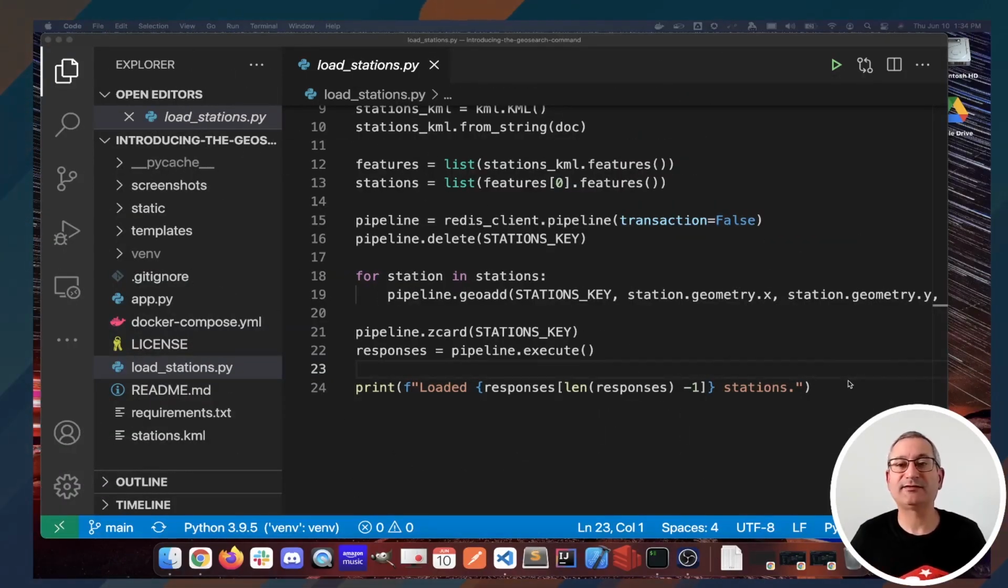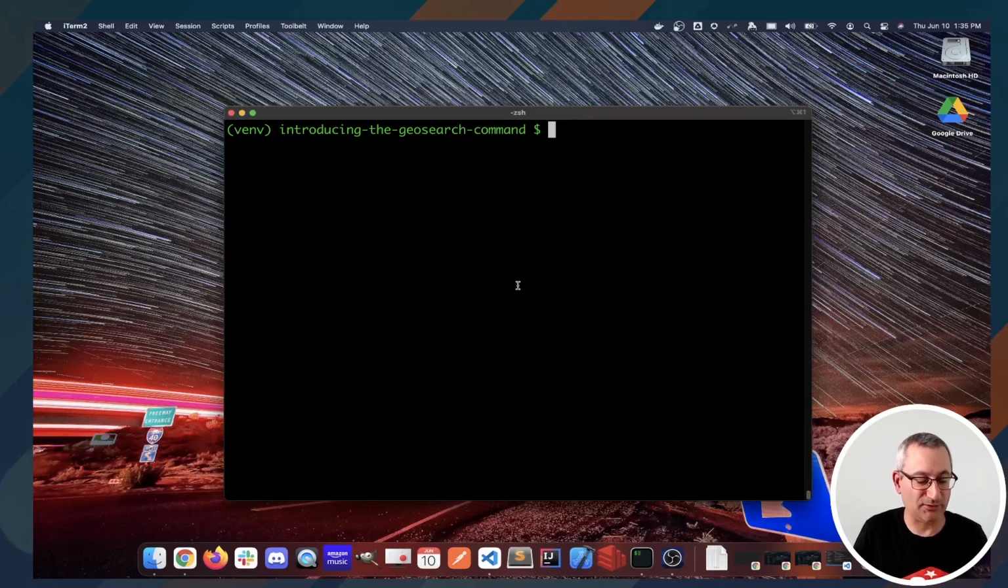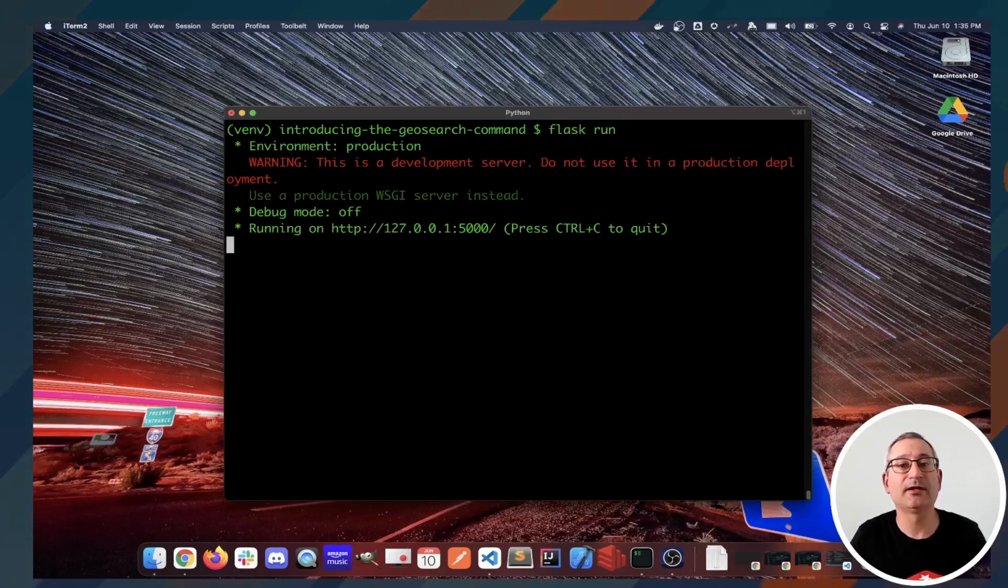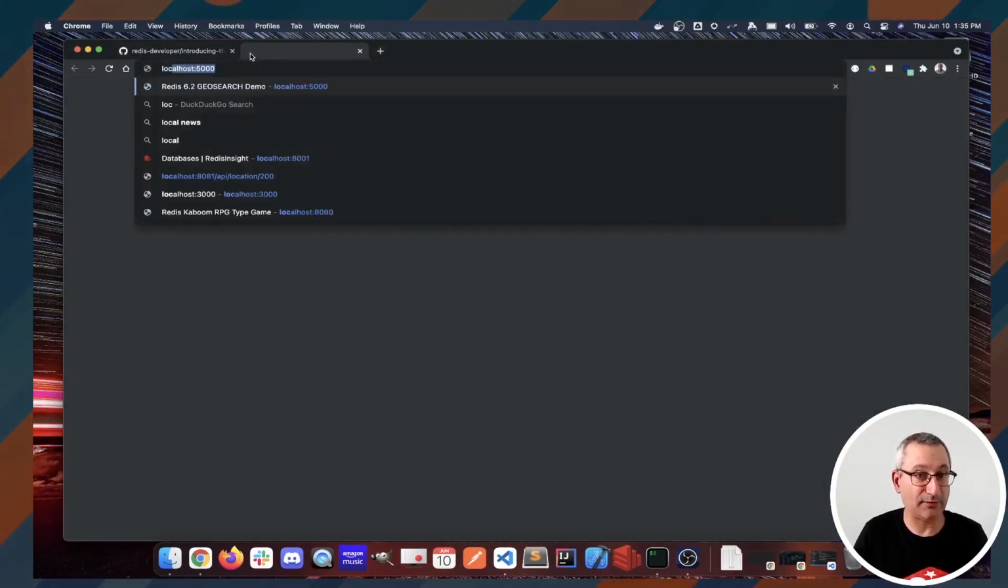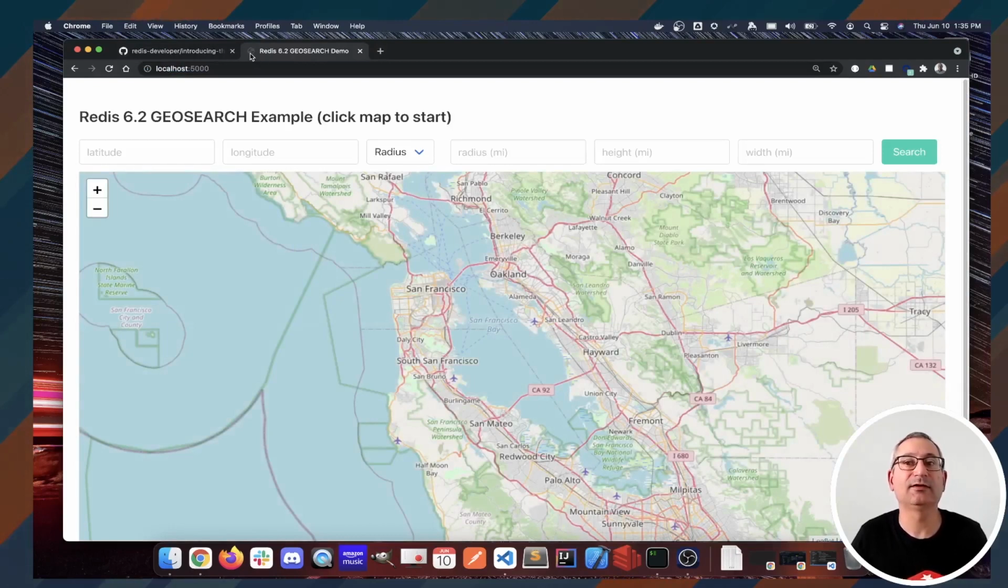Okay, so now we've got our data loaded. We actually want to start that Flask app and see what it can do. So what I'm going to do now is switch back to the terminal and do flask run, which will start our application on port 5000. So let's go and have a look at what we have there. I have localhost:5000, and we can see the application's front end here.